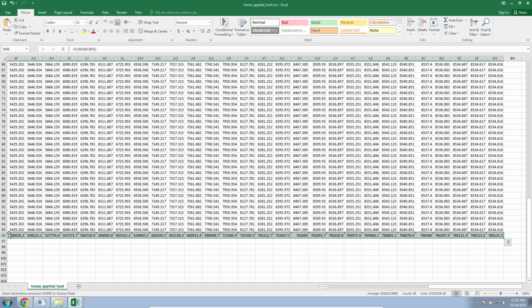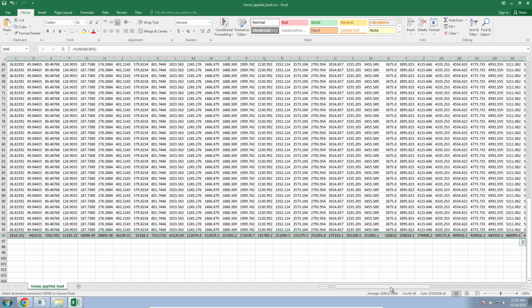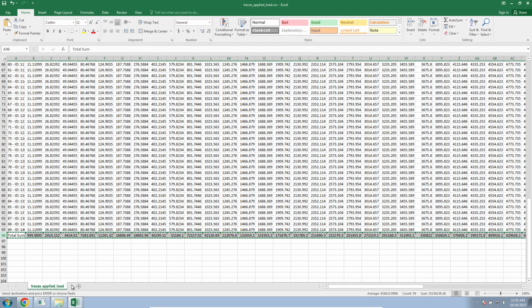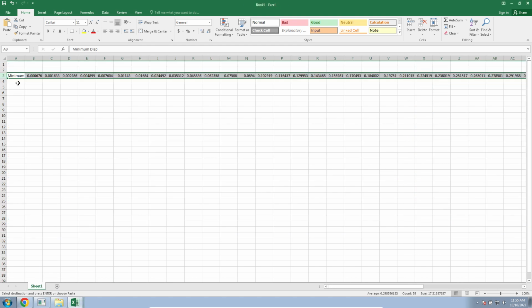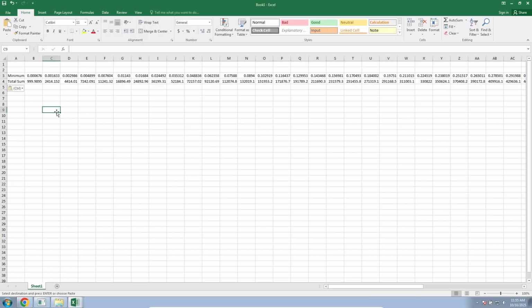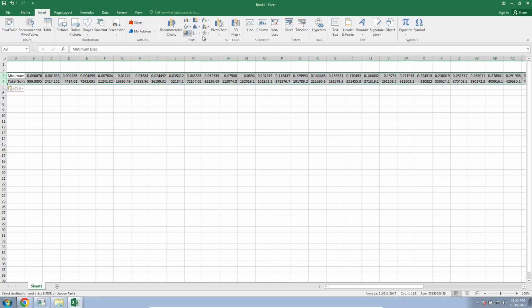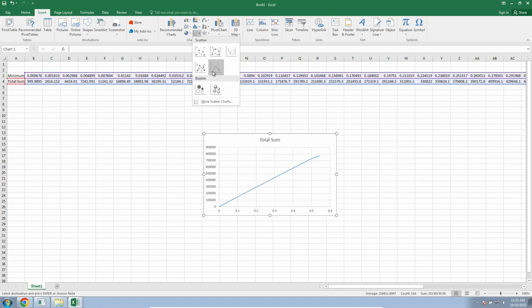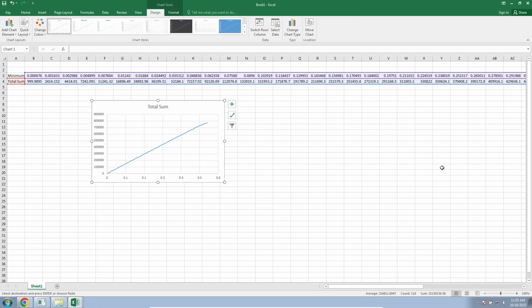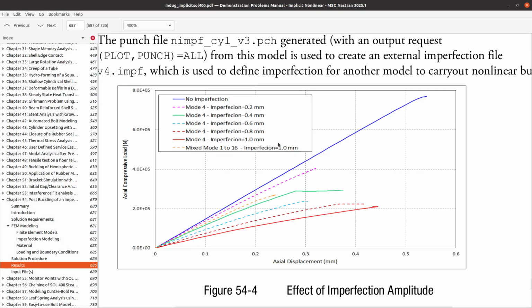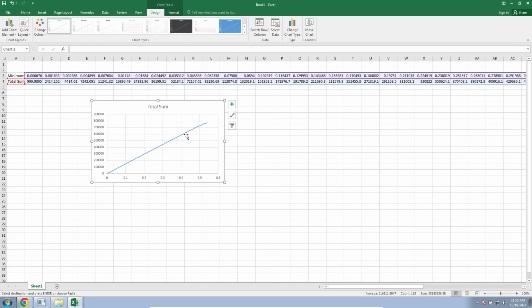And then for apply load, we'll do the same thing. So we'll copy the apply load and do that here. And then we'll select those two rows and go to insert. And we'll use maybe this option. So now you'll notice that this blue line is starting to resemble this line.